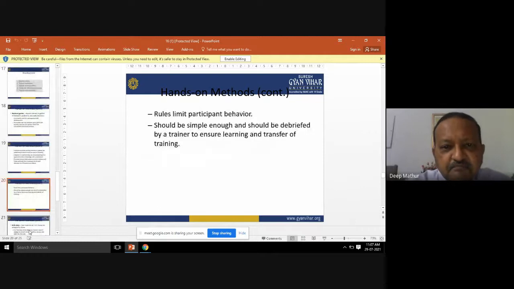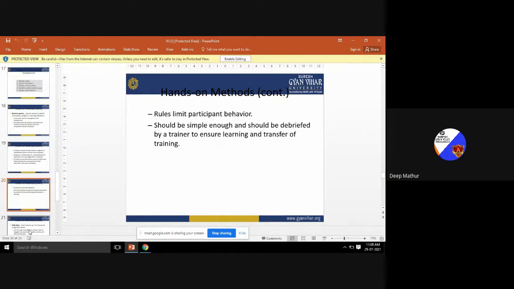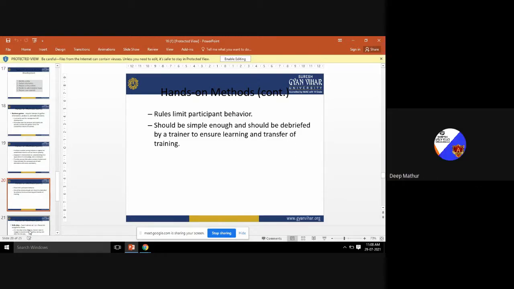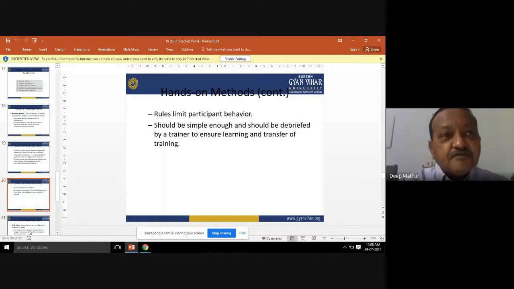Then rules limit participant behavior. Yes, there must be some rules regarding the business games. So it will limit the participant behavior. That means that maybe the behavior of that individual is different, but because of the rules, they have to limit themselves. Then it should be simple enough and should be debriefed by a trainer to ensure learning and transfer of training. That means that whatever the business games are going to be put up in front of the trainees, it has to be briefed in such a manner that trainees should understand the thing and they should learn the things, and transfer of the training is there.